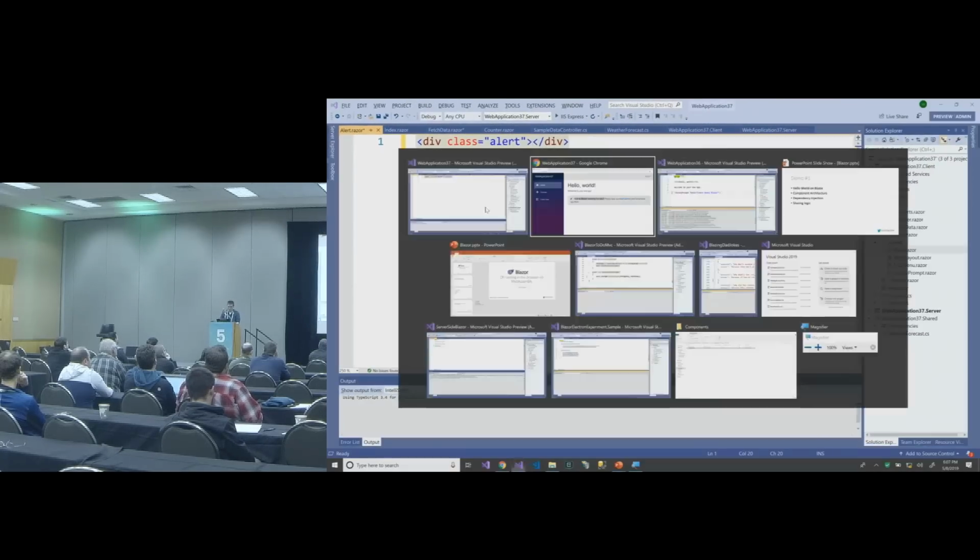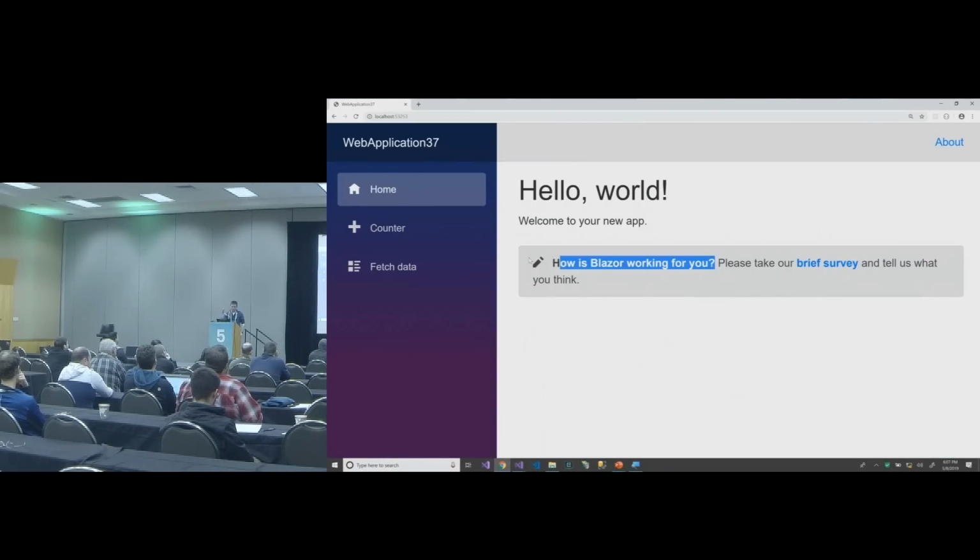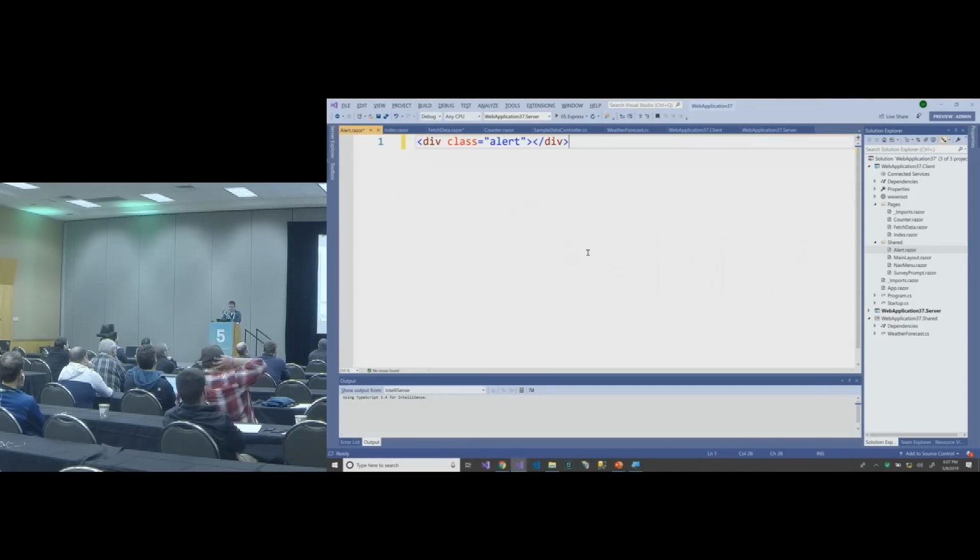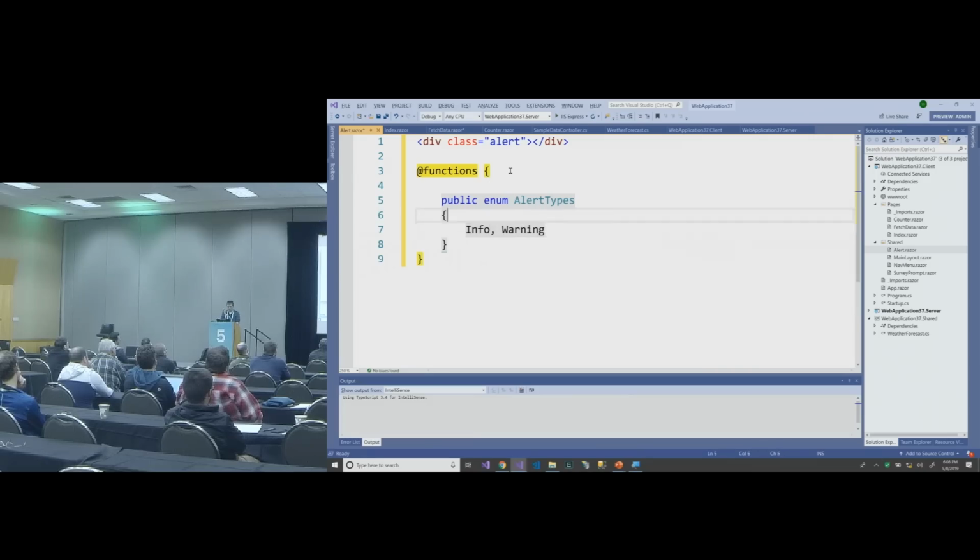And in fact, that survey prompt, this is an alert right here. It's just a call out. It's that dark gray background. But I want all my alerts to look the same. So I'm just going to make my own alert component. So if I make an enum, so I'm just going to call this alert types, and just say info and warning is fine for now.